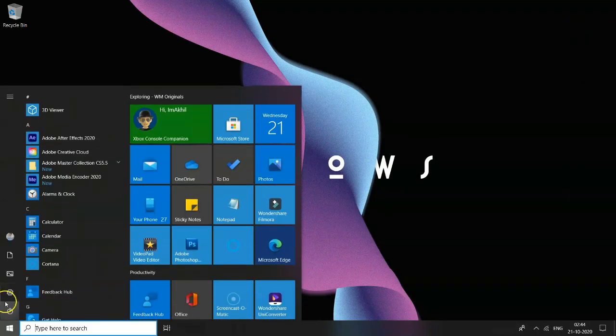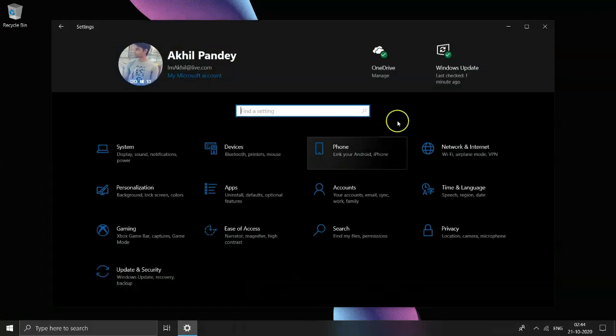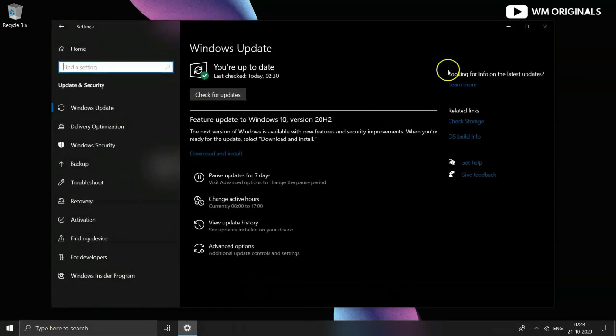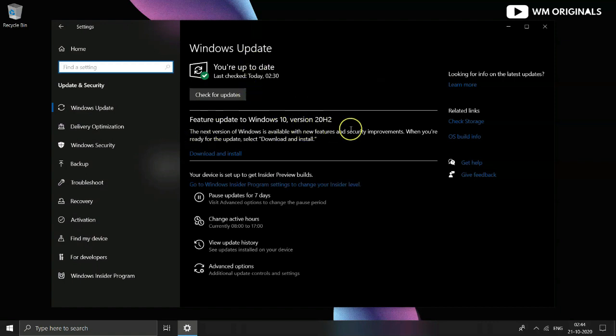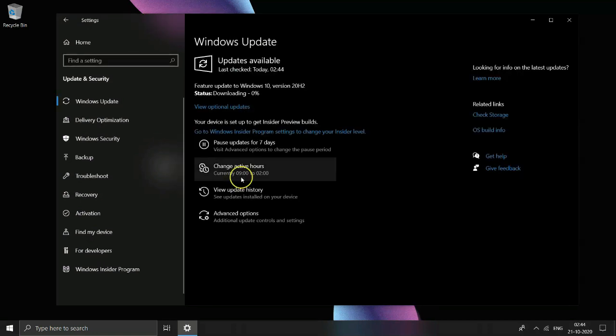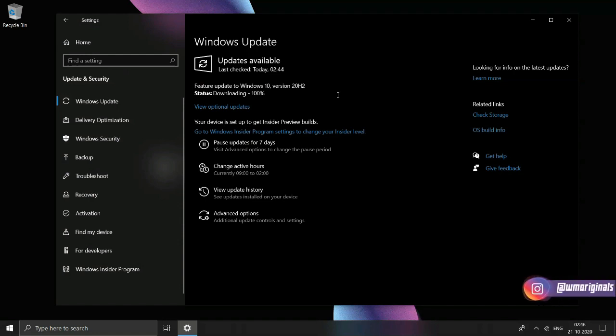Click on the Start menu and go to Settings. Now let's go to Windows Update from the Settings header. And here you see a banner for the feature update to Windows 10 version 20H2 with a download and install option. Just click on download and install. Here it starts downloading. It may take some time depending on your network speed.